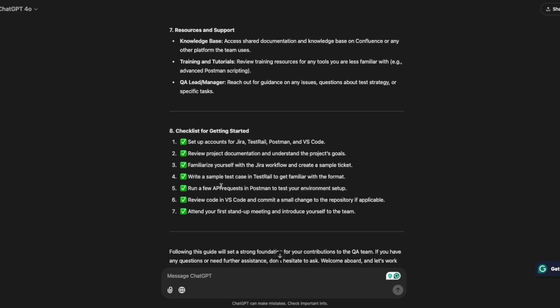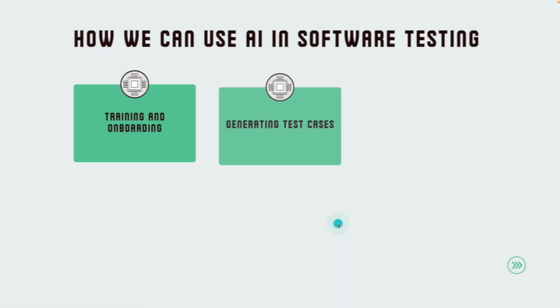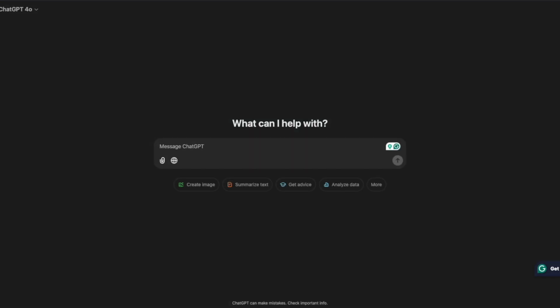It's up to you. Next, what we may use ChatGPT for is generating test cases. ChatGPT can be used to generate detailed test cases based on requirements and user stories provided. By inputting the specifications of the software, you can ask it to create test cases and test scenarios that cover all functionalities, including edge cases that human testers might overlook. This can significantly reduce the time spent on test case creation and ensure comprehensive test coverage.